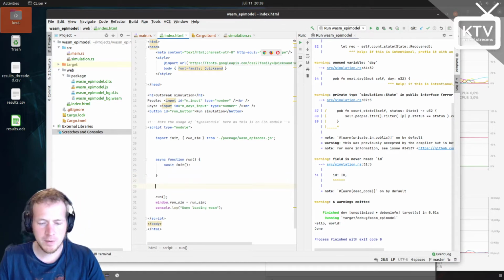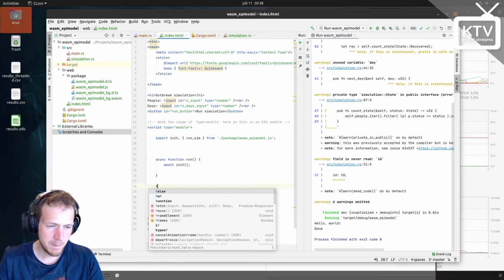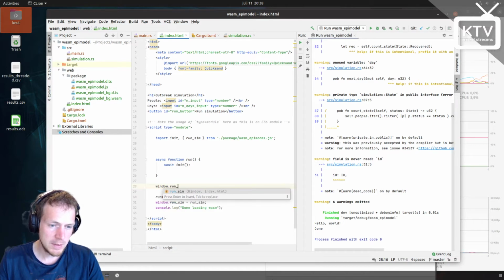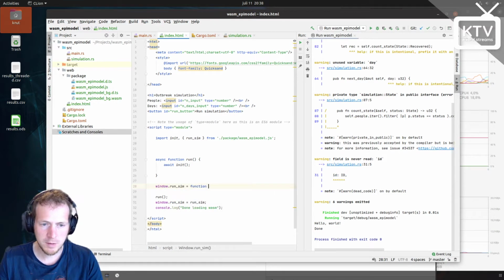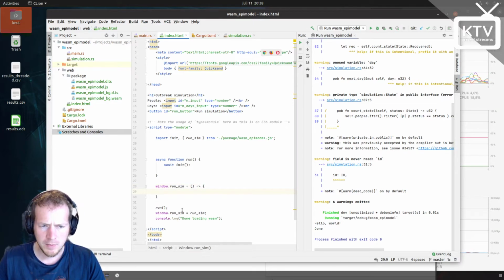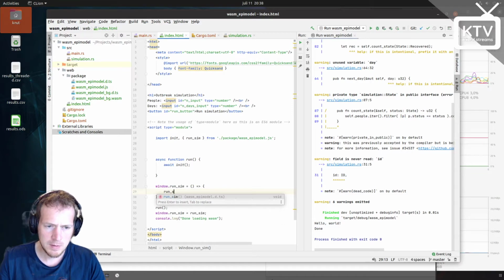Okay, so we're now gonna create a function. We're gonna do a window run sim equals, and it's gonna be a function. Or can we just bind like this? I think we can just do that. So the first thing we want to do is we want to run sim.